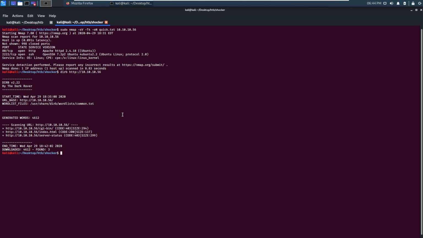So we have cgi-bin, so let's see if there's any scripts hidden behind this. For this to be vulnerable, we need to be able to hit a script. So it's a Linux box, so let's run dirb again.